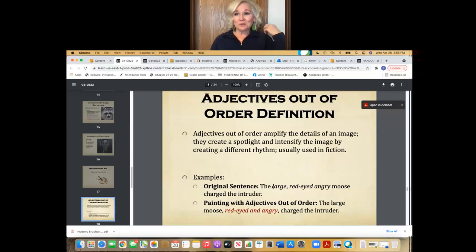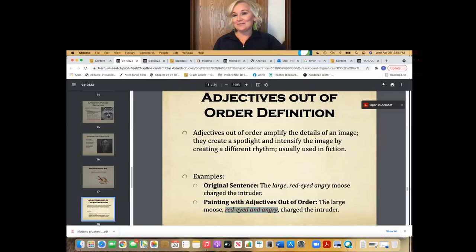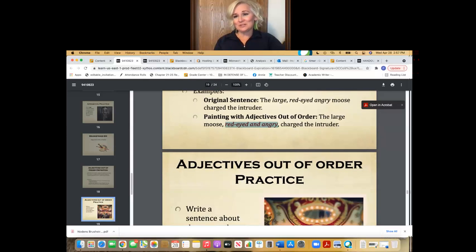So let's say our original sentence is, the large, red-eyed, angry moose charged the intruder. Let's take some of those adjectives and put them out of where they would normally be. So, the large moose, comma, red-eyed and angry, comma, charged the intruder. These are adjectives because they are describing the moose. And actually large is describing moose too, but we just took some of the adjectives and put them out of order. It just gives a little flair to our sentence.